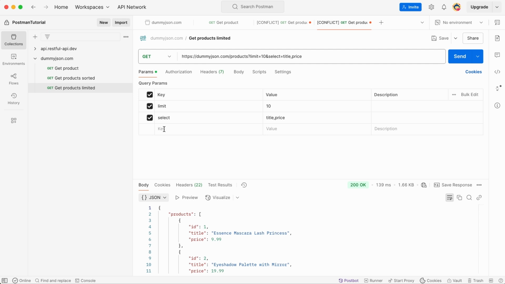Earlier, we saw how to sort products and how to limit the returned fields, but we did those in 2 separate requests. Now the question is, can we combine them together in a single request? The answer is yes, absolutely. Let's do it step by step.